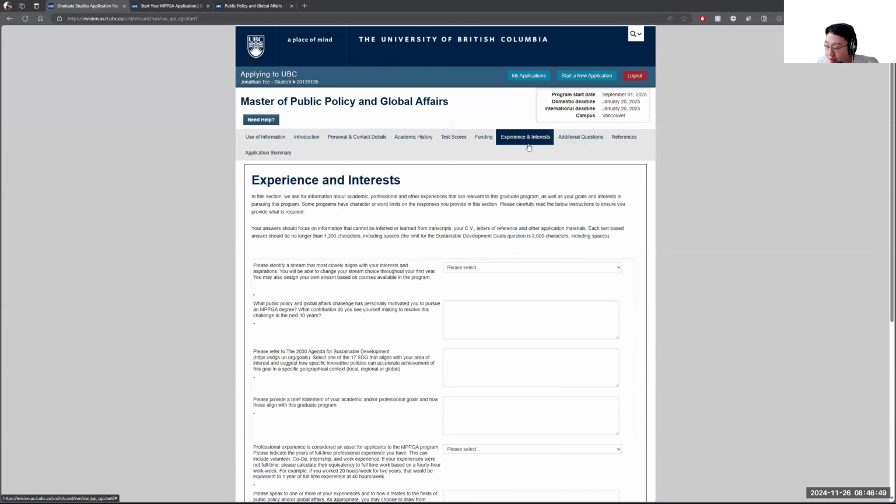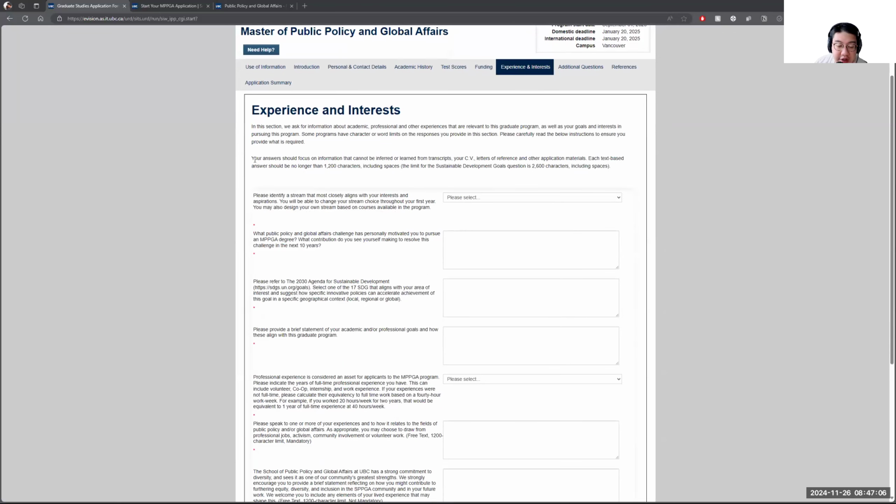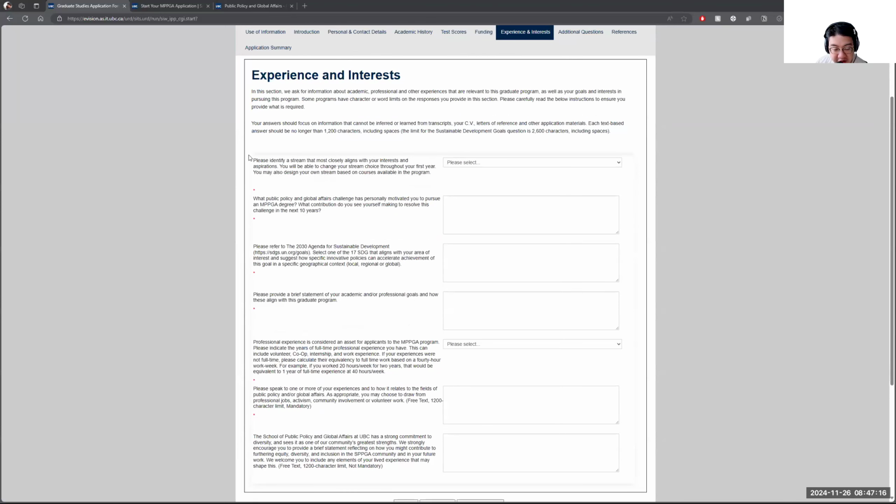Moving on to experience and interest. This is where we have a few different essay style questions. So please note the instructions here. We're going to be asking you about your academic, professional, and other experiences that are relevant to this graduate program. Your answers should focus again on the information that can't be inferred from your transcripts or your letters of reference or your resume. So again, please take note to answer the questions that you have here.